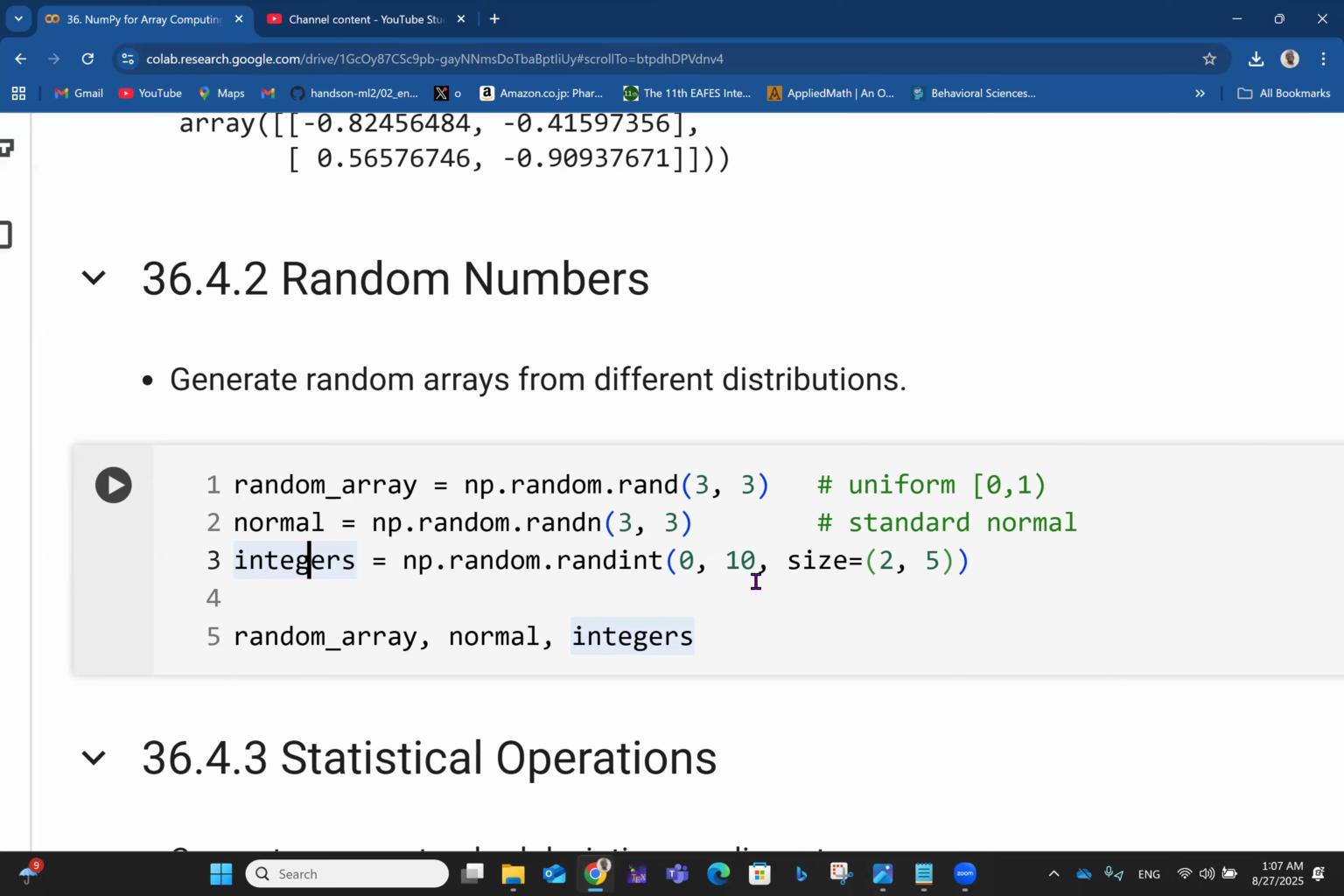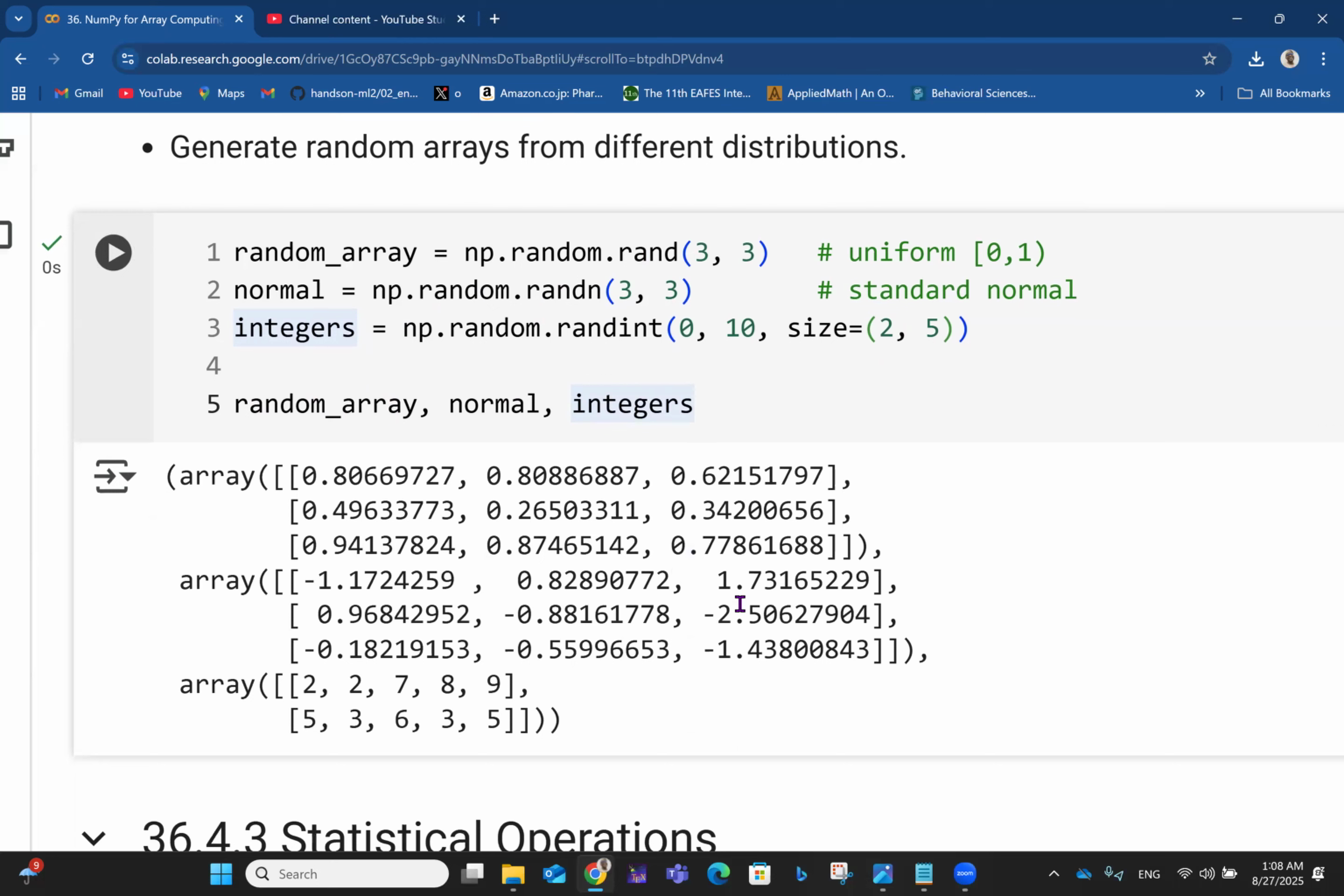But if you have np.random.randn, that's standard normally distributed random numbers. And then you can also have integers. Maybe you want integers from 0 to 10 and you want it to be 2 by 5. Of course, that'll be 0 to 9, and that's still 10, right? So you can do 2 by 5, 5 by 2, and all that. 1 by 10, 10 by 1. Then here in this line, we want to run the random array, normal and integers. And I have all this now.